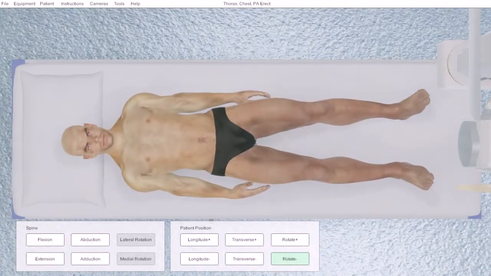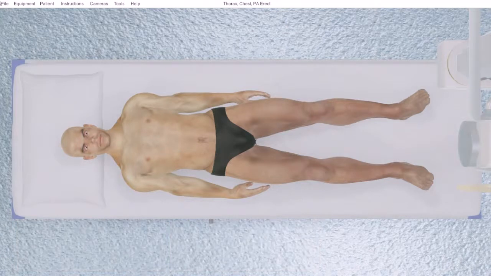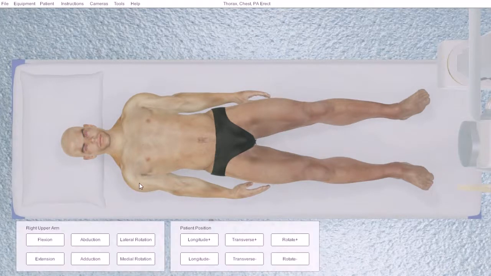The other interactive menu is specific to the region of the patient that you actually clicked on. So we can interact with his head, have neck flexion and extension, tilt of his head, or rotation of his head. The regions of the patient that we can interact with are upper arms, forearms, hands, as well as individual fingers.